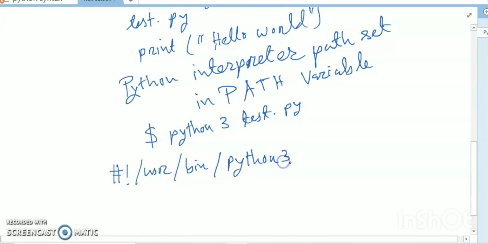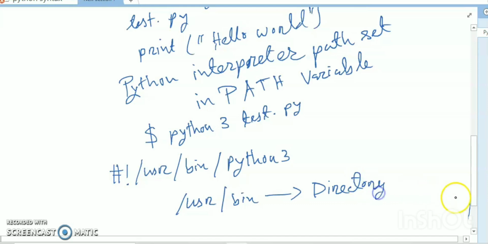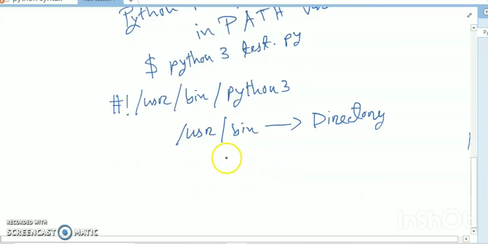This is the /usr/bin directory. Now try to run this program as follows. Friends, this produces the following result: hello world.